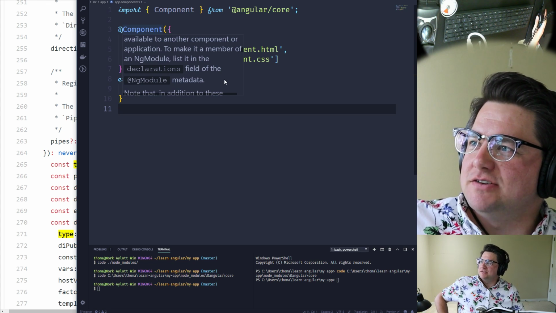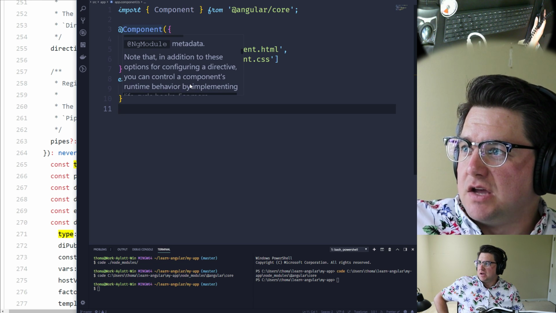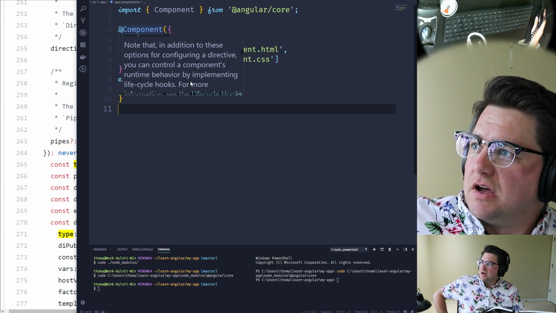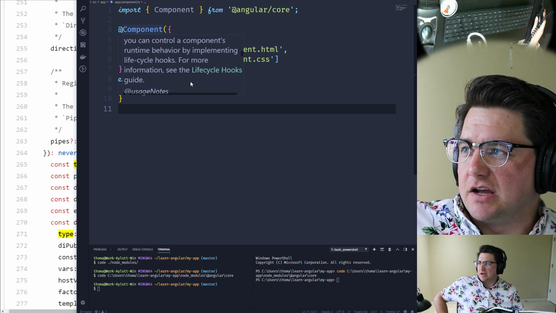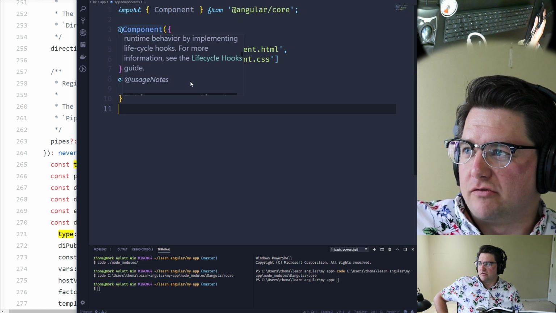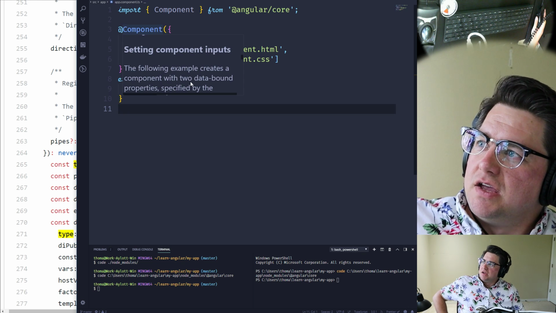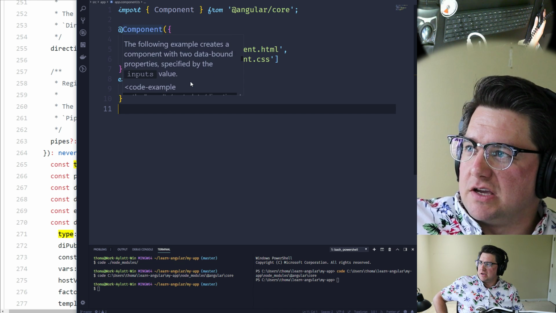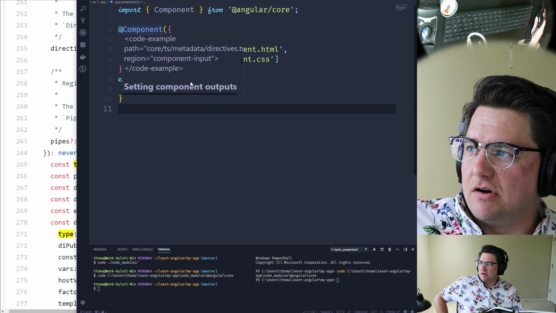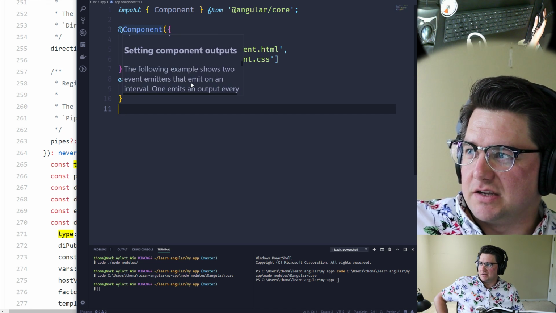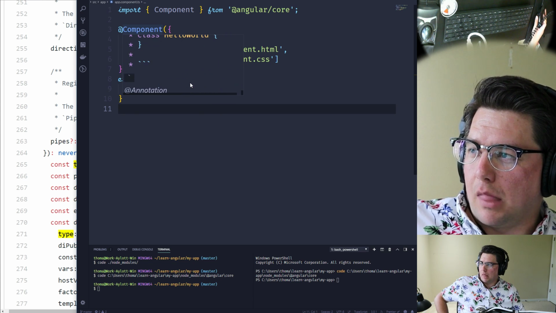To make it a member of the ng module, listed in the declarations field of the ng module metadata. Note that in addition to these options for configuring a directive, you can control a component's runtime behavior by implementing lifecycle hooks. For more information, see the Lifecycle Hooks Guide at usage notes. Setting component inputs. The following example creates a component with 2 data-bound properties specified by the input value. Okay, I'm not doing data binding yet. Okay, setting component outputs. Blah, blah, blah. Okay.